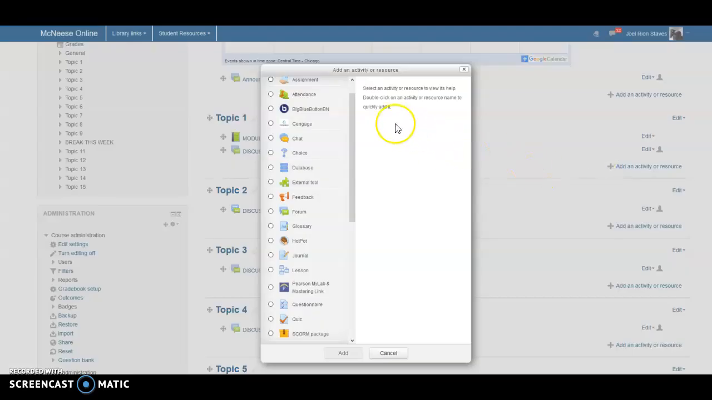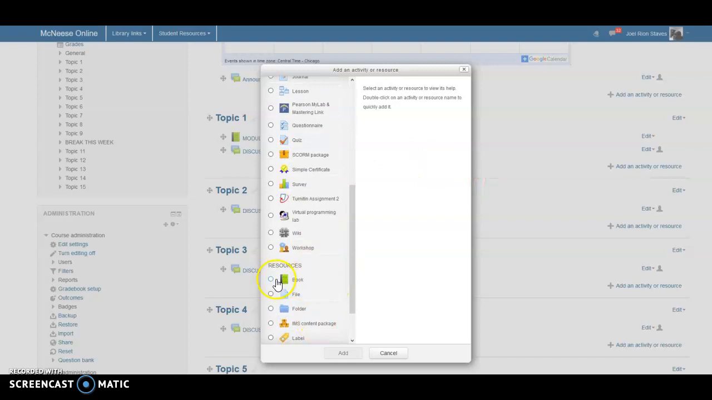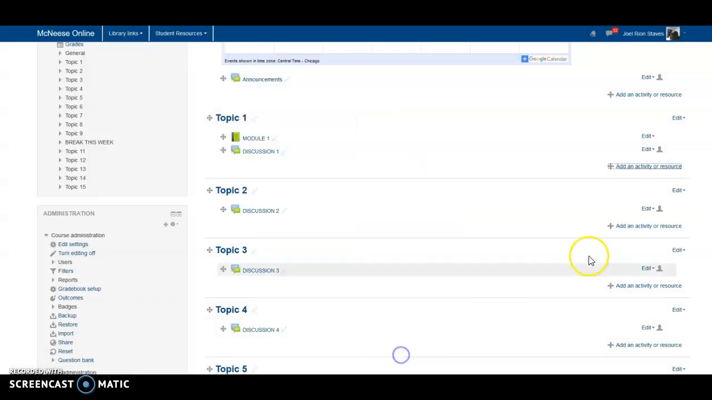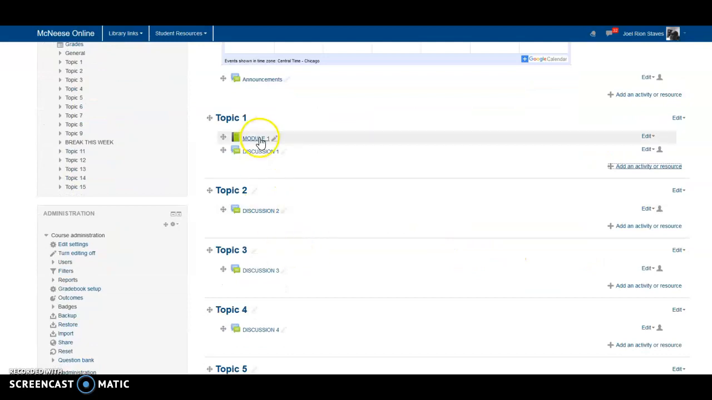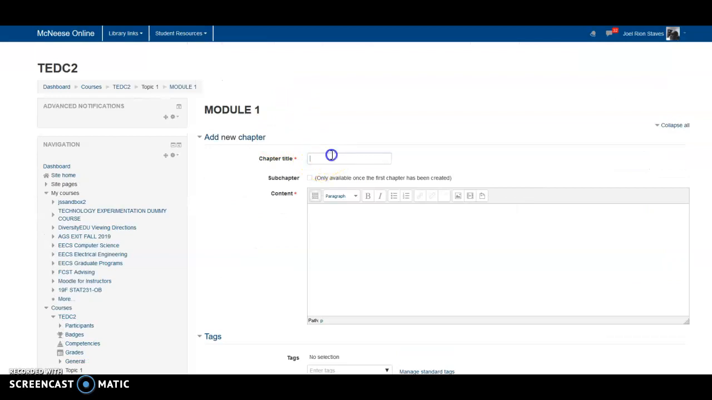once you've added this by going to add an activity or resource, then you add the book. You do need to make sure that your editing is on. So now we're going to click on the book and we're going to give it a title. I guess I'm going to give it a generic title.